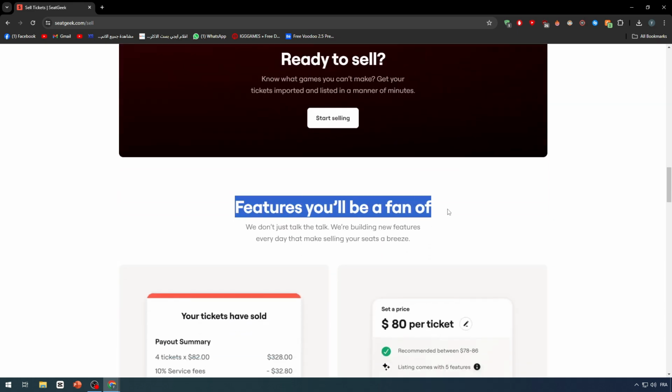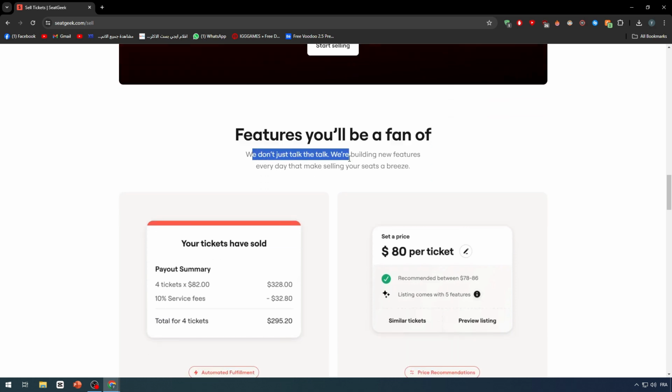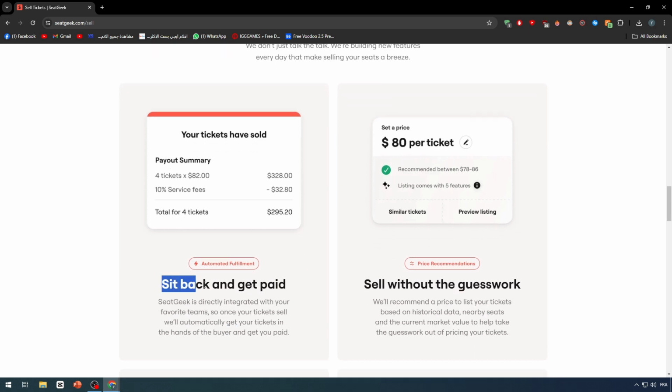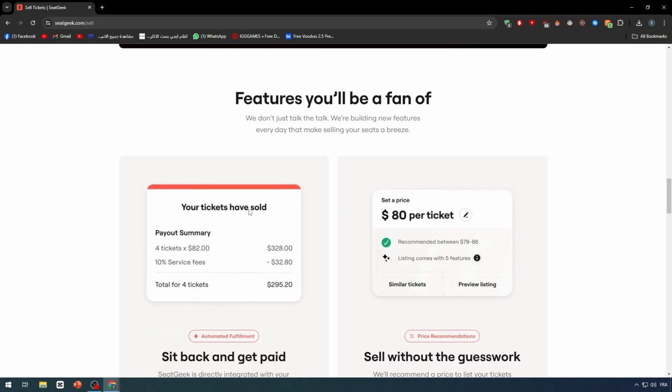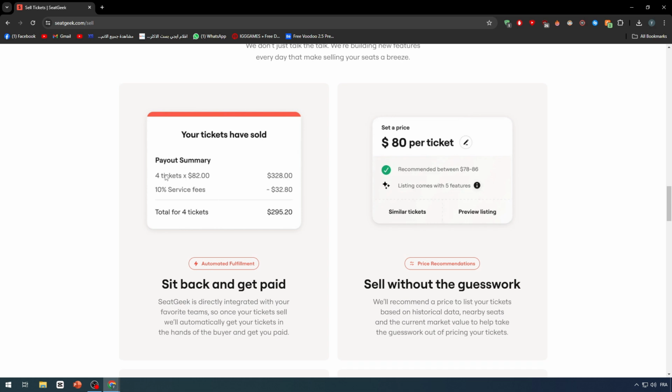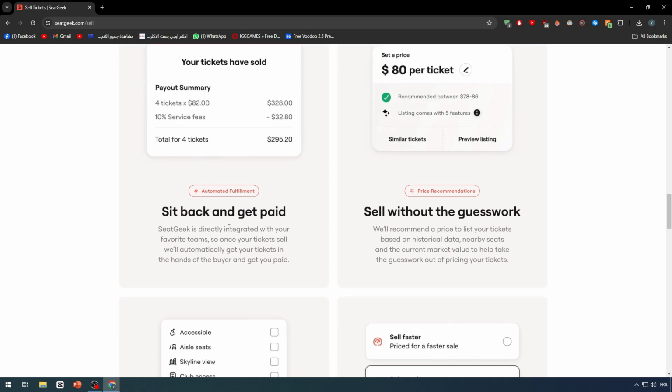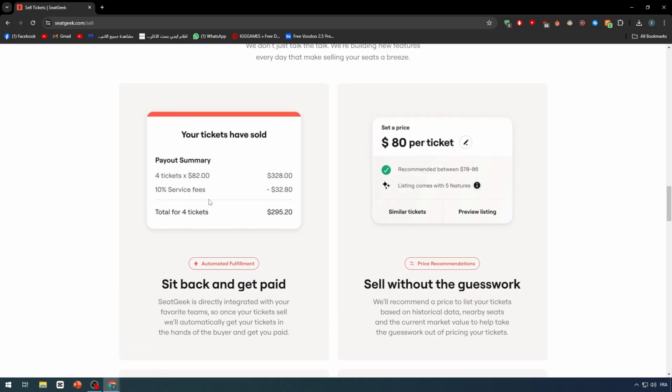We don't just talk the talk, we are building new features every day that make selling your seat a breeze. So this is sit back and get paid. Your tickets have sold. Here, payout summary, you can get information. SeatGeek is directly integrated with your favorite teams, so once your tickets sell, we'll automatically get your tickets in the hands of the buyer and get you paid. So basically, once you sell the tickets, it's going to be sent directly to the buyer and you're going to get paid.